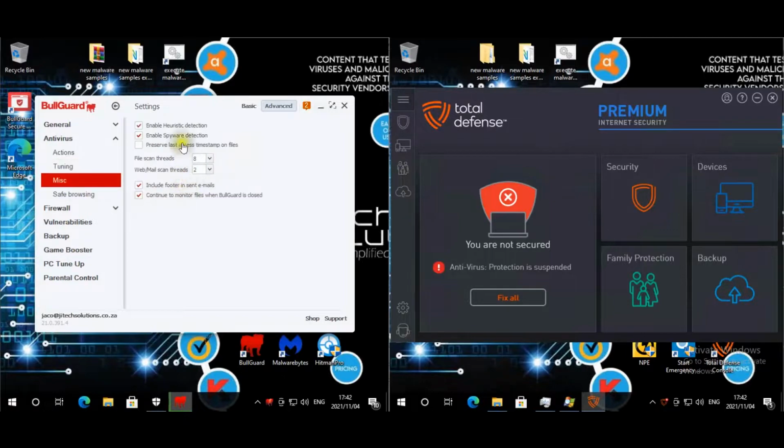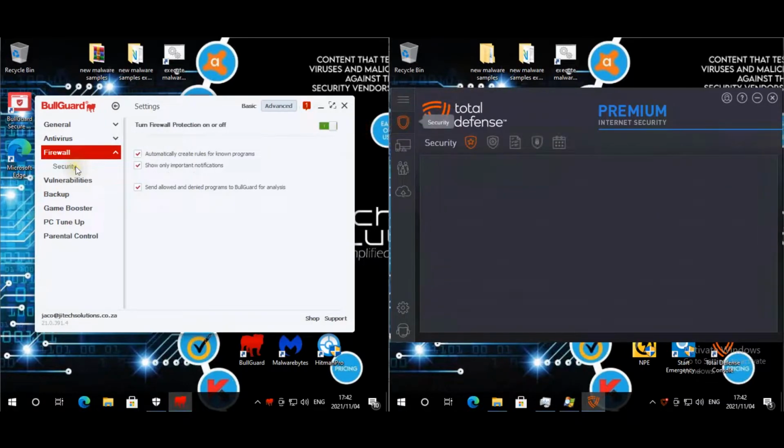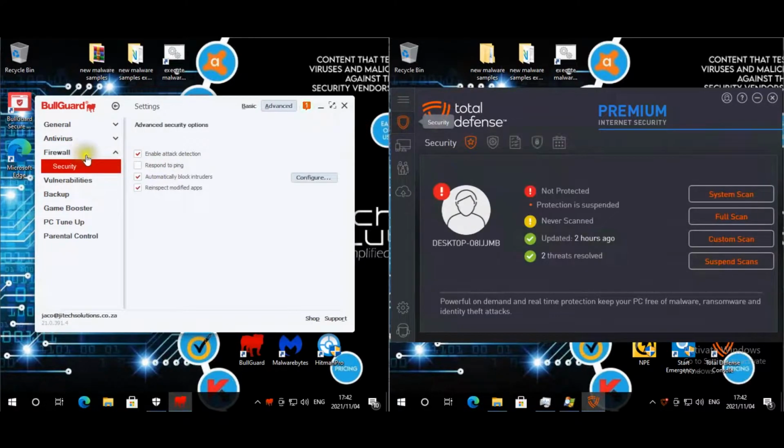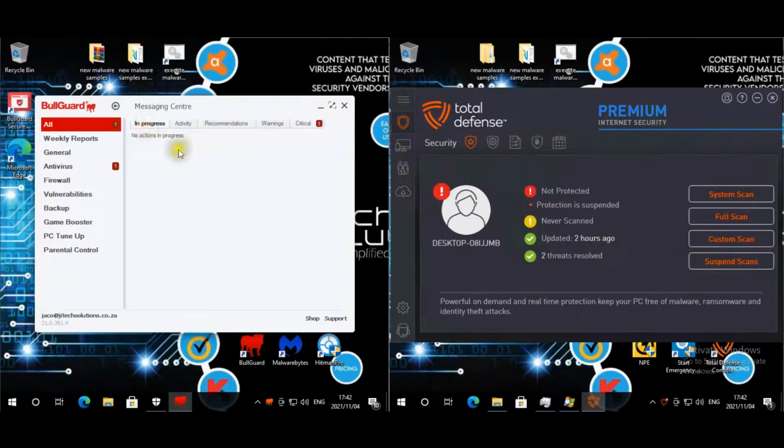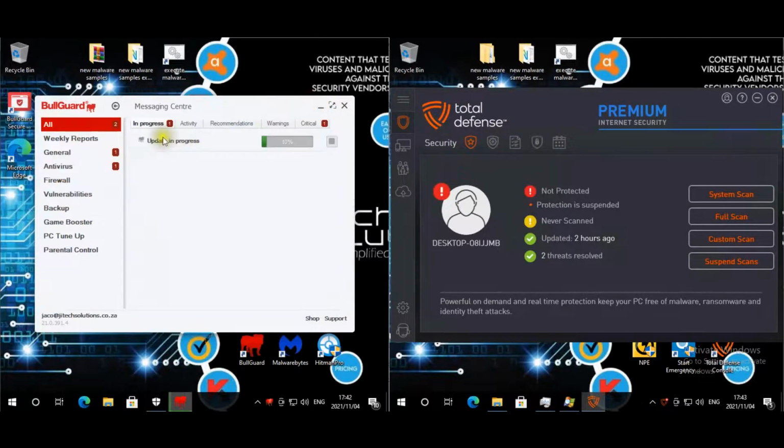Miscellaneous, everything is enabled except for the last access timestamp. Safe browsing is enabled. On the firewall everything's enabled, and the security as well. Let's see how far that update is. I think it did actually finish the update.